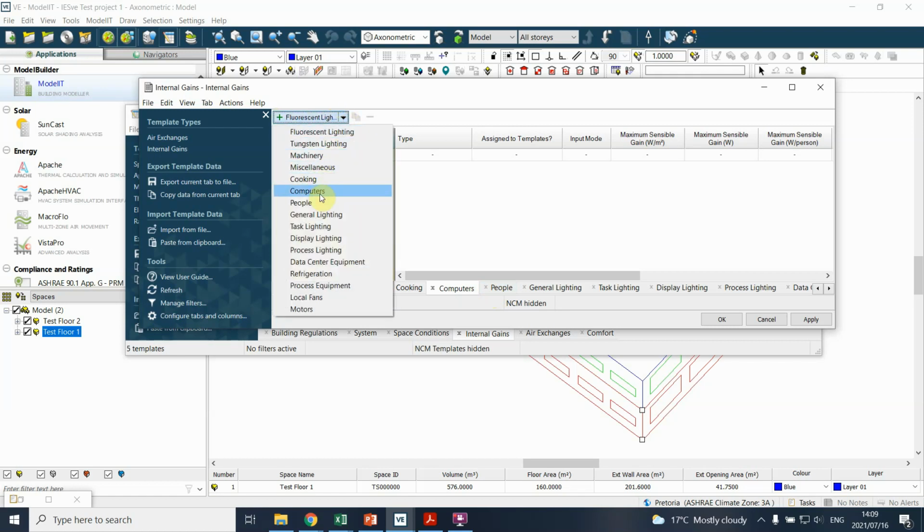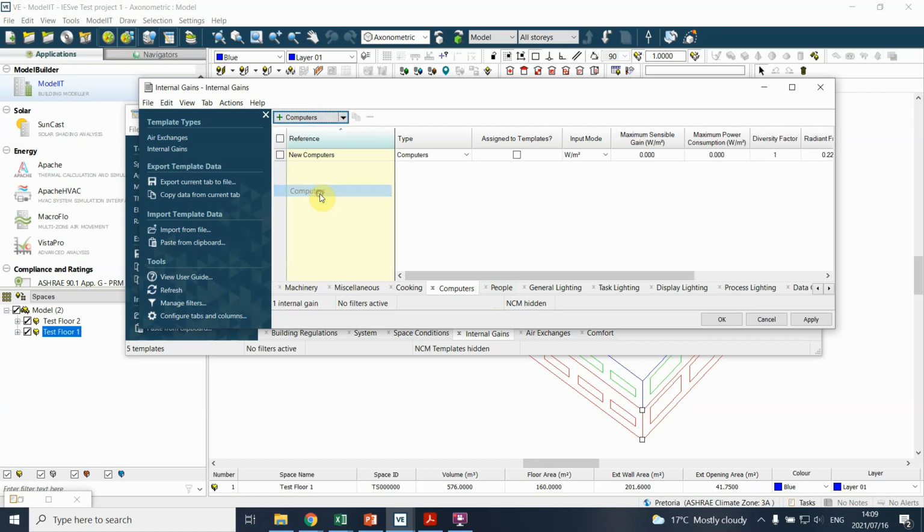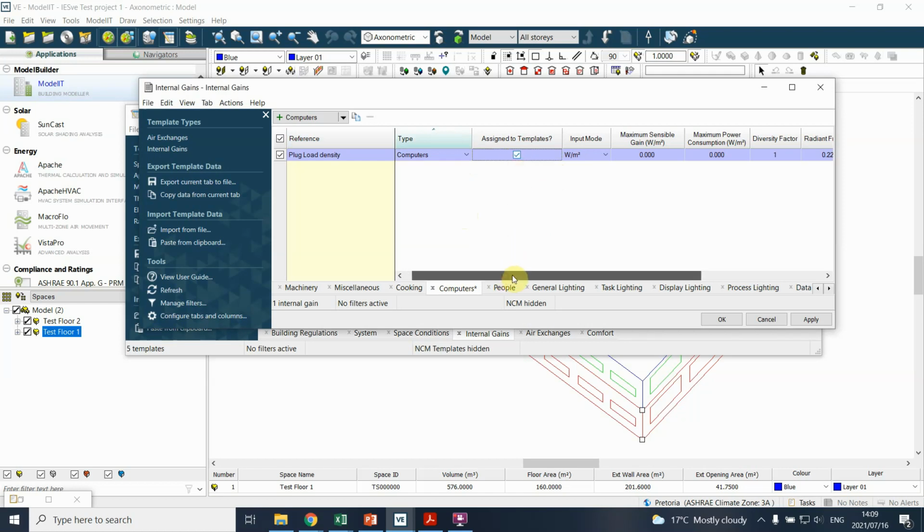So there's not really an energy or plug load density defined here, and so it's called new computers. But you can change that definition now to plug load density, for instance. And I like to use plug load density because it talks about anything that gets plugged in. So you can fill it in like that. I'll still keep it under computer so I can find it again. And we say, do we assign it to templates? Yes, we're going to assign it to this current template.